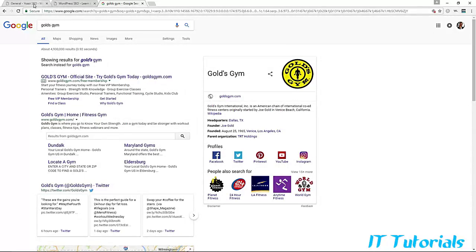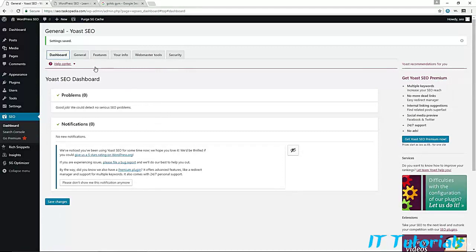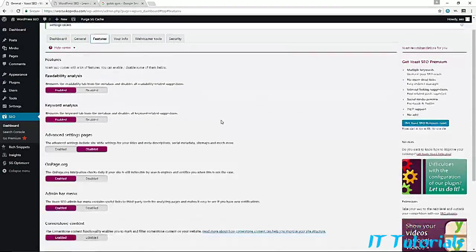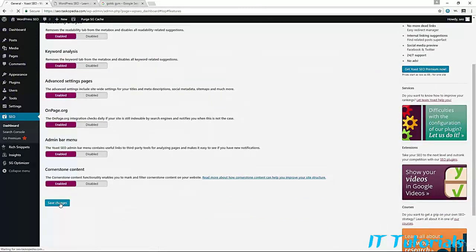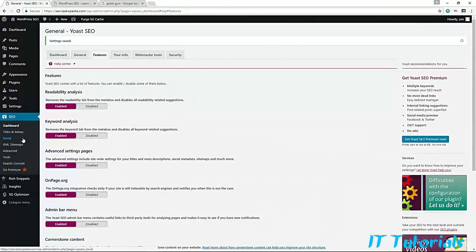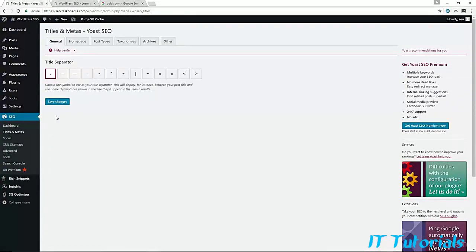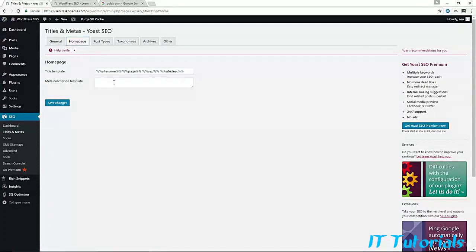So to do this with the Yoast SEO, what you want to do is to go to your features tab in your dashboard. And then from here, you want to click on enabled under the advanced settings pages, and then we can save our changes. And now let's go to the titles and metas. You're going to see that. Click over there. And from here, you want to click on home page. All right, so you should see something like this. We have our title template with the default layout, and then we have an empty meta description template.